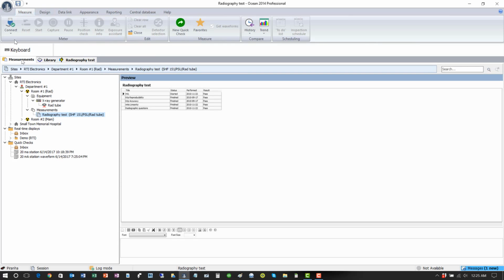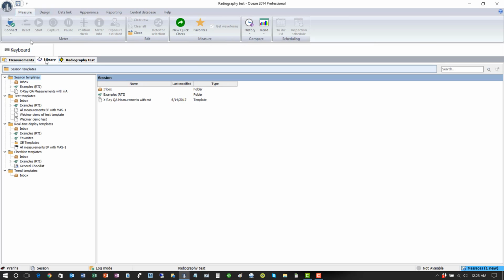So now, how did I get all of this? Where did these templates come from? They all come from my library. My library is where I have session templates stored, which are made up of test templates and checklist templates.